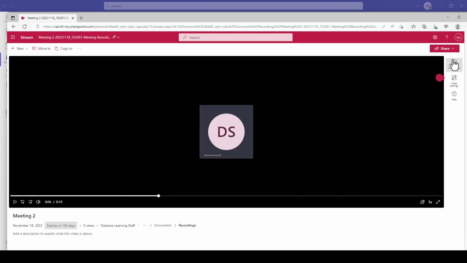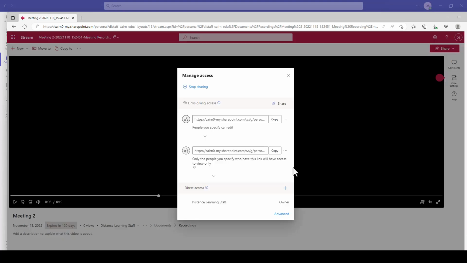From here, you can share this recording by clicking on the share icon, select share again, or you can copy the link to this sharing or embed it or manage permissions for viewing it and so on.